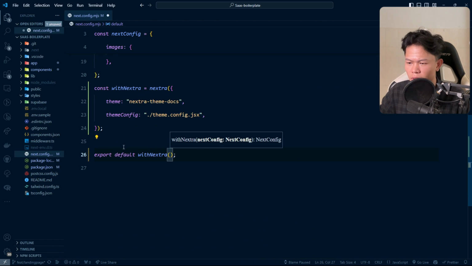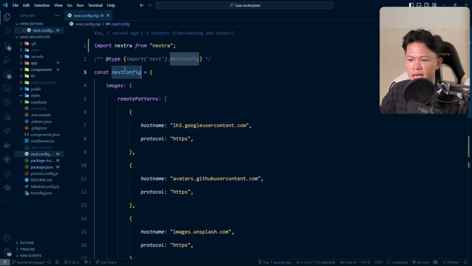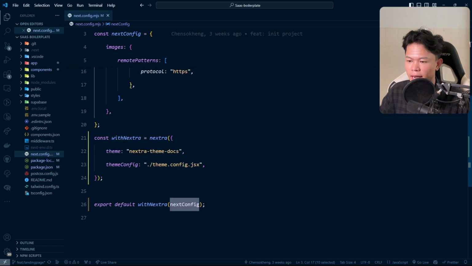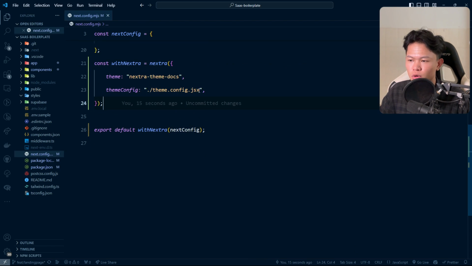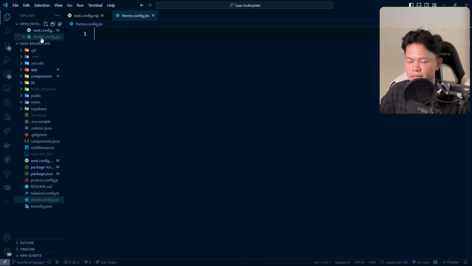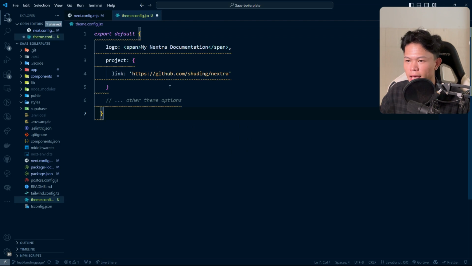And then for this one, we're going to pass our next config. This is my existing next config. We have the images and things like that. If you have your existing next config, it's going to be a little bit different from mine, so you can just pass this one as a parameter to this function. That's all good to go. Now we need to create this file right here. Let's do that. It's going to be theme.config.jsx. Then for the content of the theme, you can just copy and paste this one, and let's save.